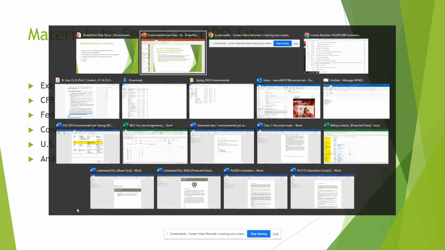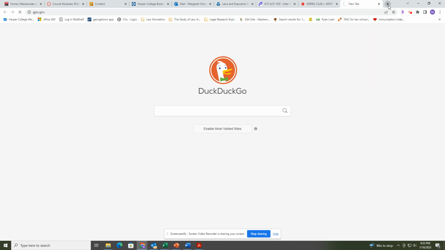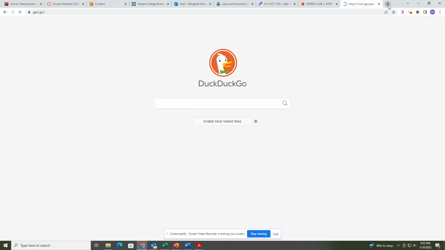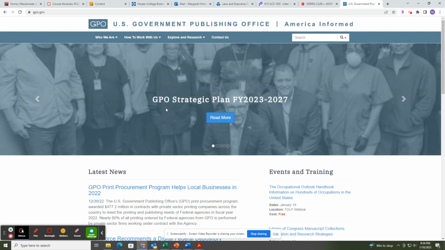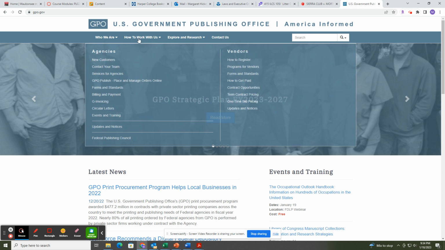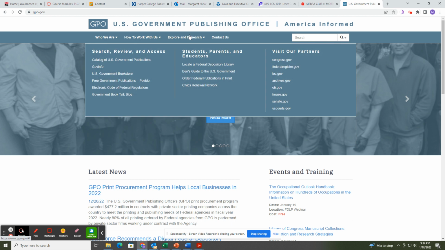So I think the best way for me to show you how to do this is to just hop on. It's gpo.gov. This is going to be like our final little activity, where I'm going to do one of these little examples with you, and then I would like you to do the rest on your own. So here we're at gpo.gov, and then you go to Explore and Research, and down here to govinfo.